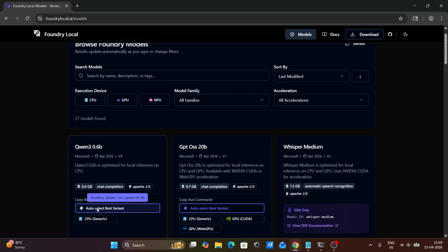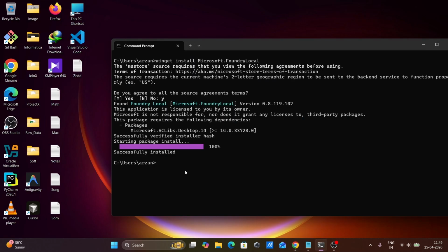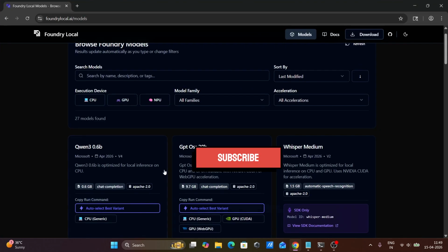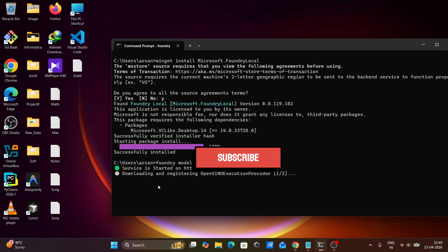Let's click on this auto select variant. Click this to run the copy command. So copy this, and now let's use the command here: foundry model run given 3. Now you need to press enter. If you click this, you can copy, and after copying you need to paste it there.